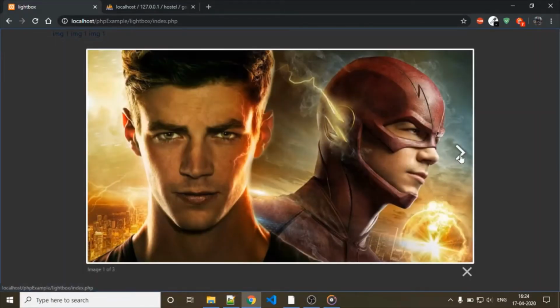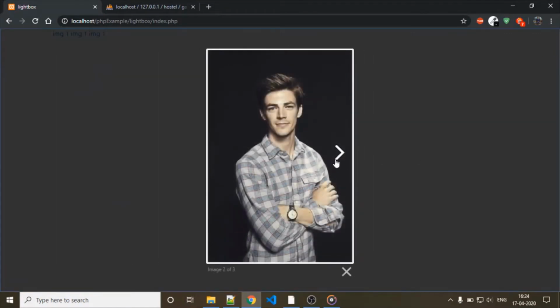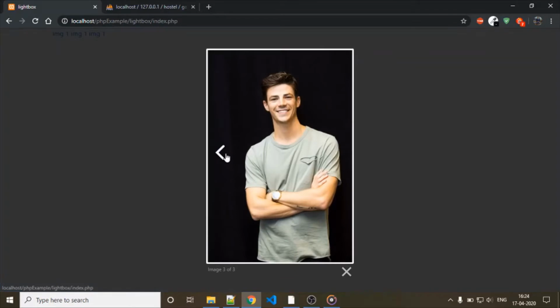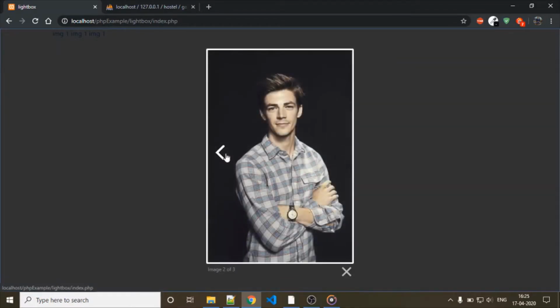So hello guys, welcome to my two video series on how we can enable the gallery feature in your website. In the previous video, you can see that we enabled this gallery feature in your website. This is called a Lightbox.